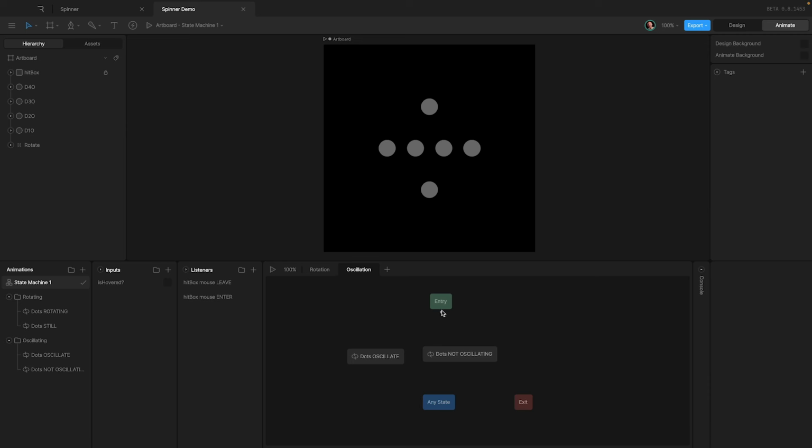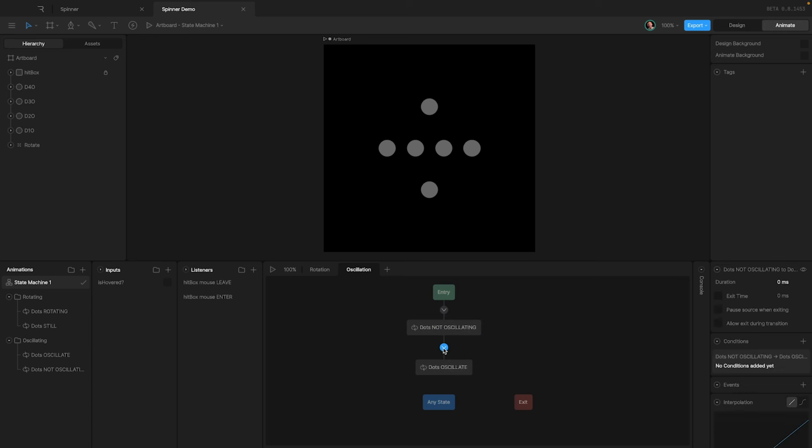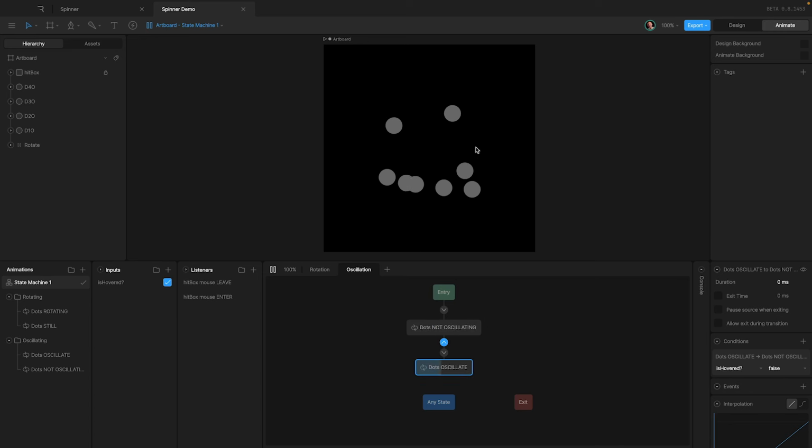So at the beginning of the animation, we want the dots not oscillating, and then when we hover, we want them to start oscillating. So remember, every state machine starts at this entry node, and we immediately want it to go into the not oscillating timeline. Then we want it to go into the oscillating timeline only when certain conditions are met, namely, is hovered true. So when we hover, then start oscillating, and then when is hovered is false, go back to the not oscillating timeline.